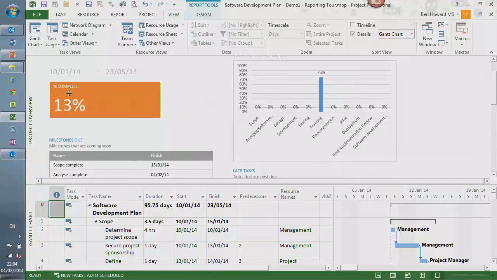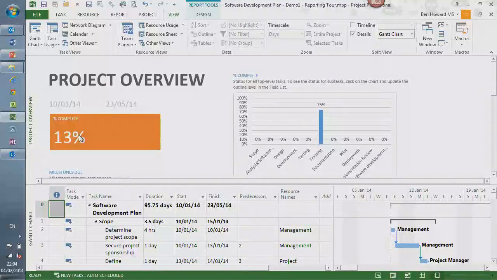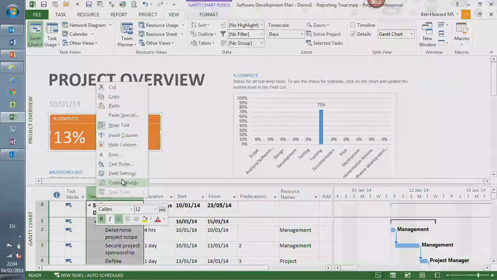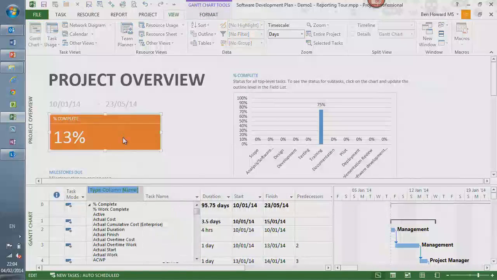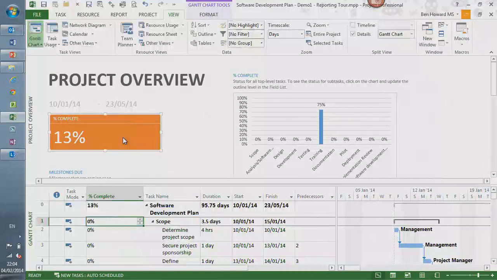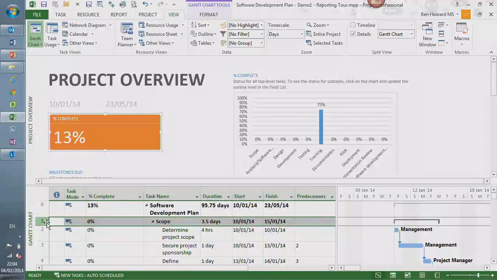I'm already showing 13% complete here. This data value is being driven, if we insert a column here, percent complete, from this data value here. If this percent complete gets changed because I update the task statuses, then of course we'll update the data in the report. Let's go and do that. We've got a chart here as well which is showing percent complete. What we'll do is take this set of tasks underneath scope.